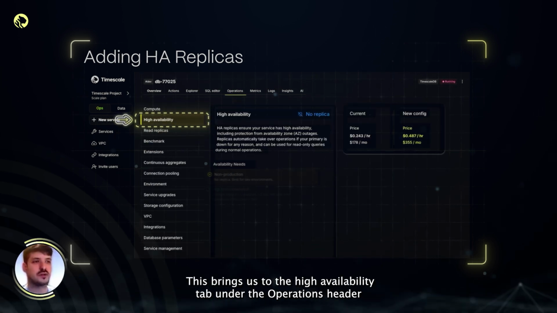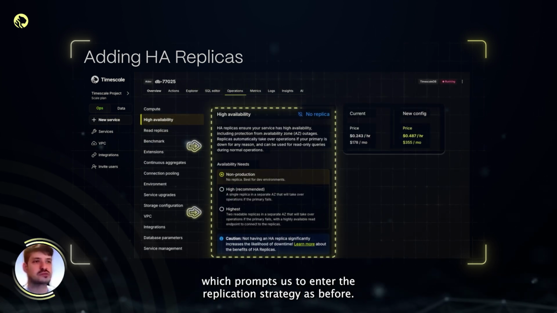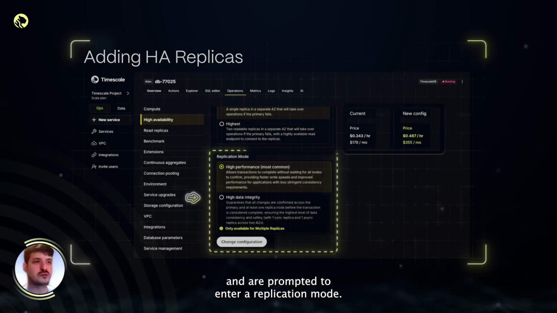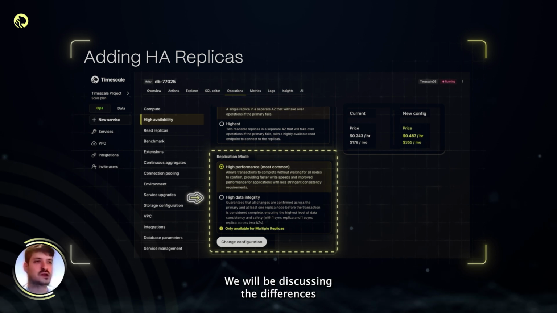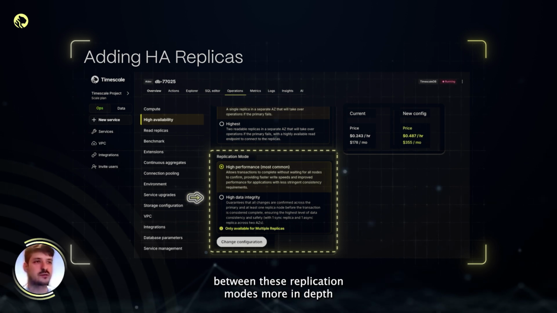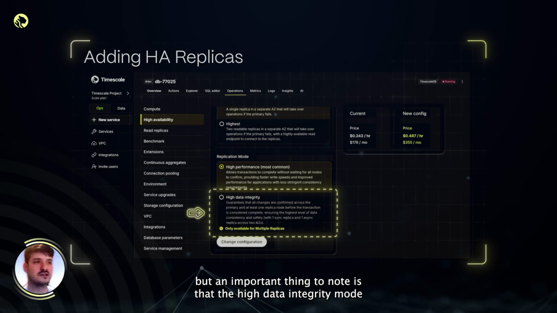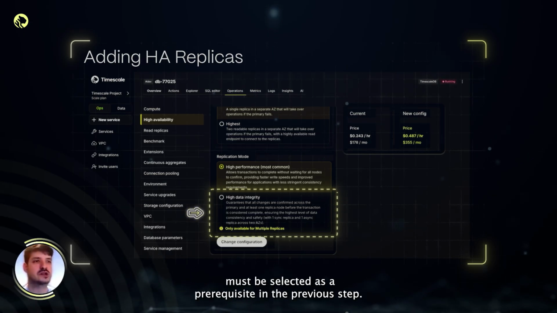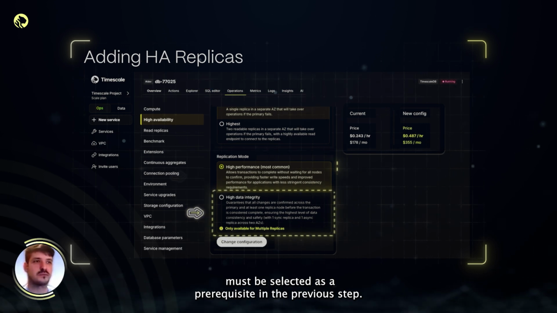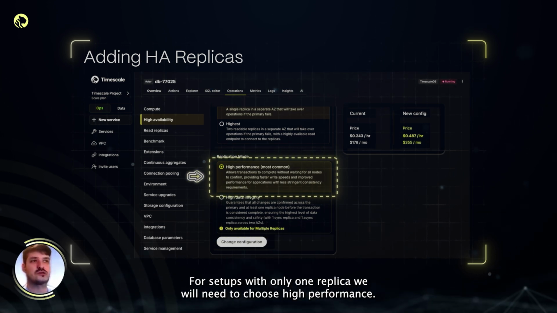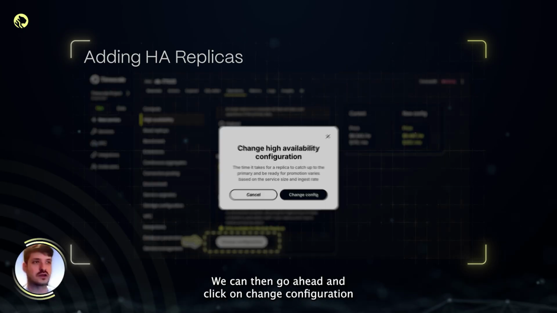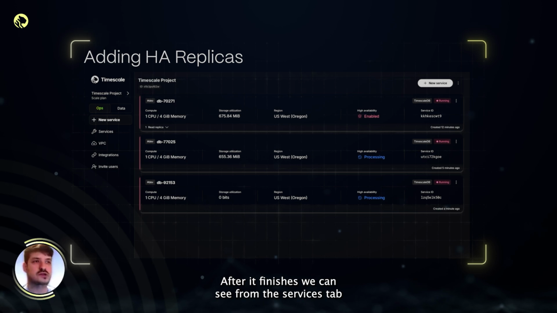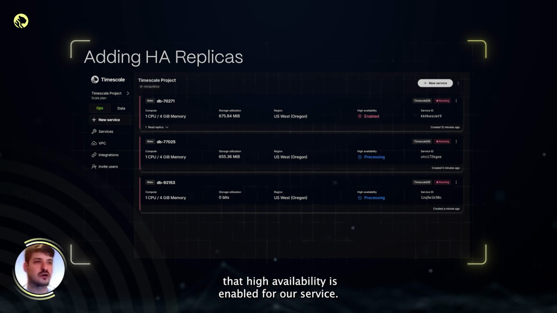This brings us to the High Availability tab under the Operations header, which prompts us to enter the replication strategy as before. This time, we're presented with more options and are prompted to enter a replication mode. We will be discussing the differences between these replication modes more in depth, but an important thing to note is that the high data integrity mode is only available for multiple replicas, meaning that the highest availability strategy must be selected as a prerequisite in the previous step. For setups with only one replica, we will need to choose high performance. We can then go ahead and click on Change Configuration, and our replica will be spun up. After it finishes, we can see from the Services tab that high availability is enabled for our service.